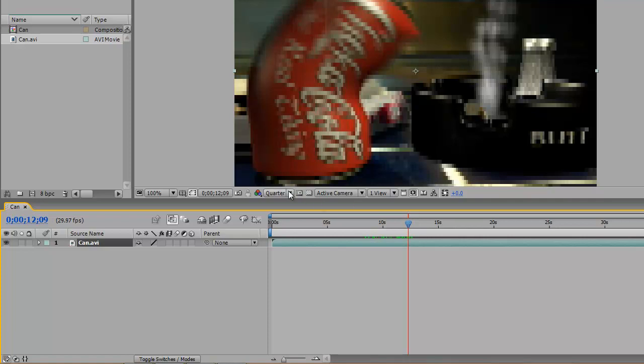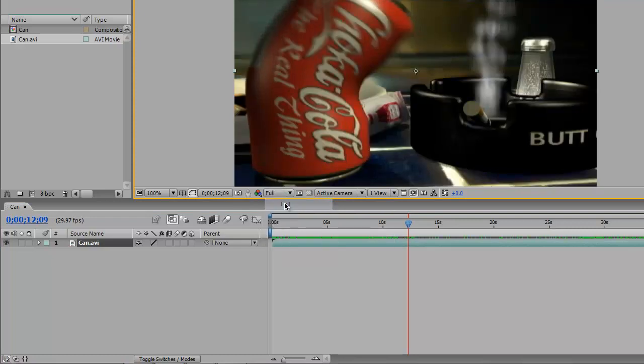So this can be something that really helps you out, especially if you have a computer that doesn't have quite as much memory, quite as much RAM. For now I'll keep this at full, or maybe I'll just drop it down to half. So that's your time slider.